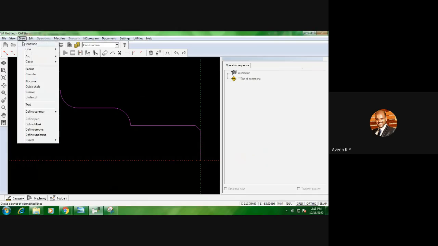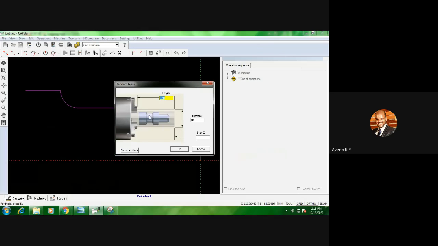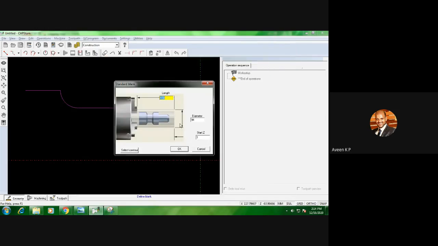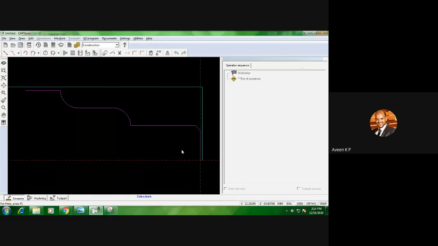And later let me define the blank. So blank 150 and here we had 80, so let me take it as 84. Click OK. Okay, and you may ask, sir, is that mandatory Z1? Not required. If you give Z0, it will locate exactly here. No need of doing any facing operation. Straight away, you can start with turning.